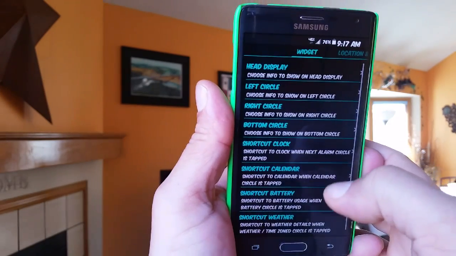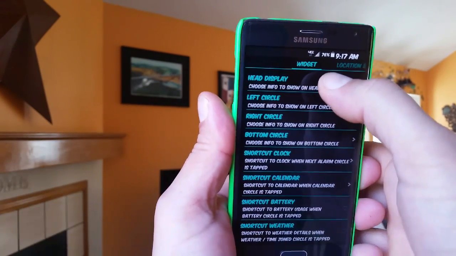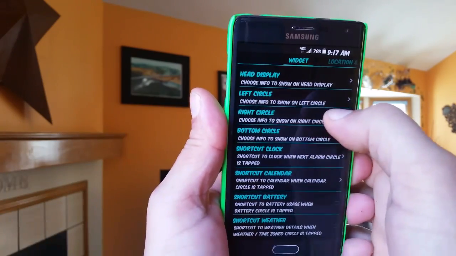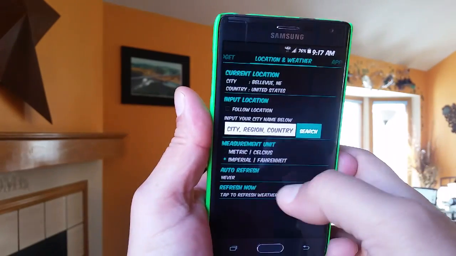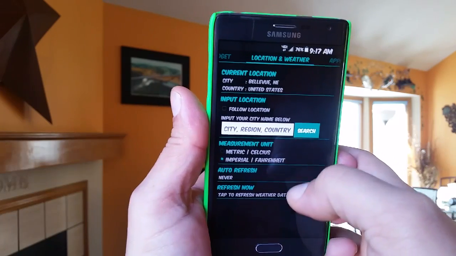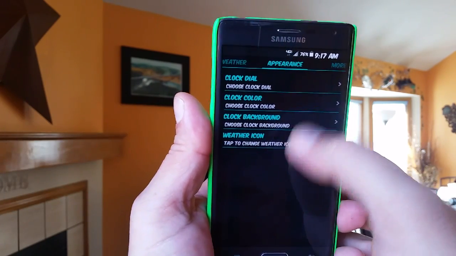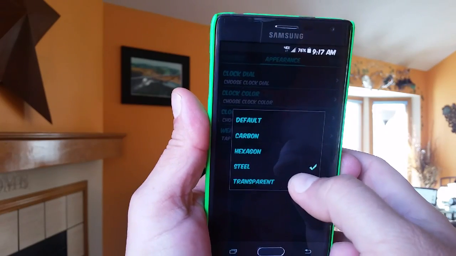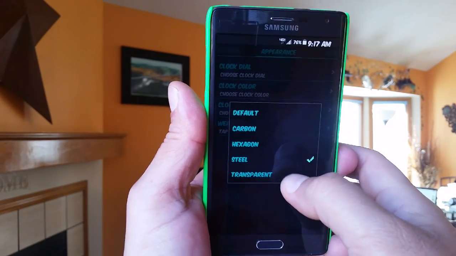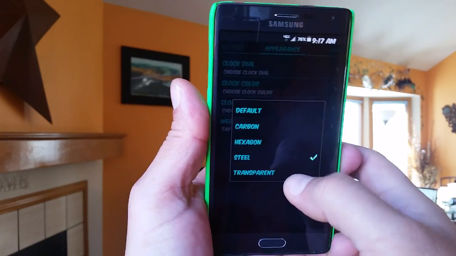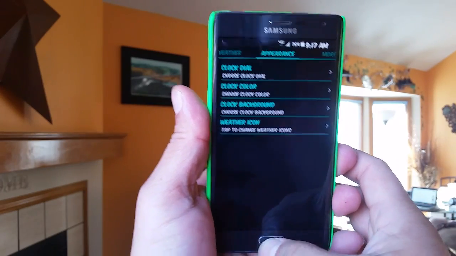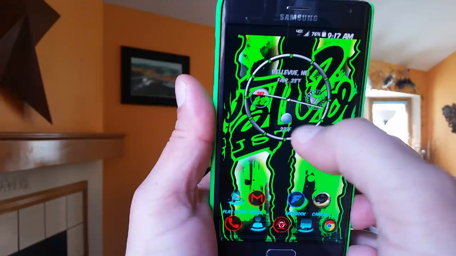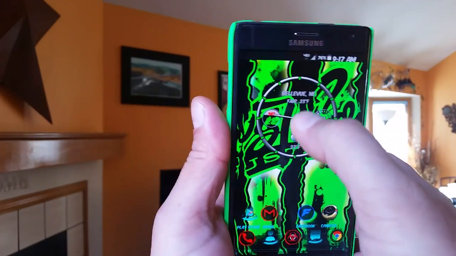If you tap right here, you can decide what the head displays, what the left circle displays, what the right circle displays, and so on. Here's the location, the city, and all that. Right here you can customize the widget. For example, clock background, right now I'm using a steel. We can change this to carbon. We can do transparent, and I'll show you quick how transparent looks.